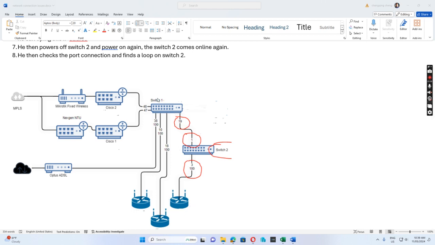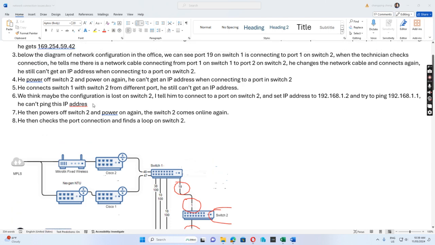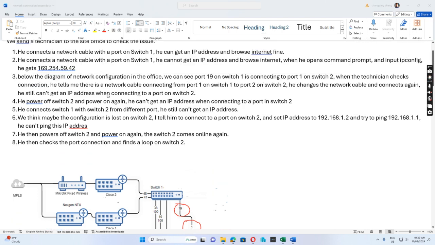When I asked him to connect the network cable to a port on switch one, he can get an IP address fine and he can browse the internet fine. And then when he connects the network cable to a port on switch two, this one is switch two, he cannot get an IP address and cannot browse the internet.